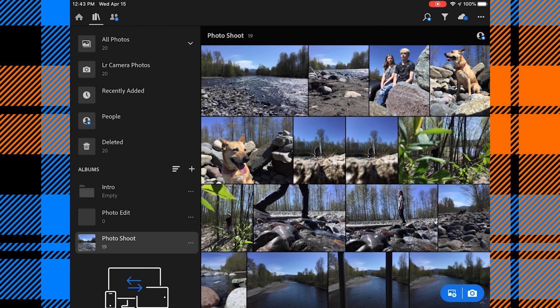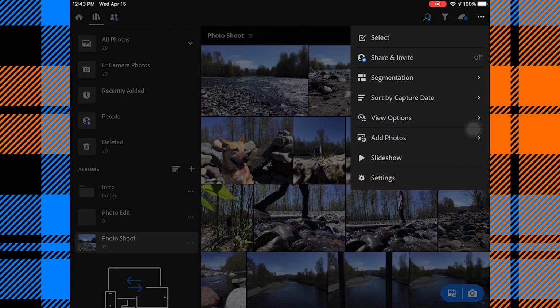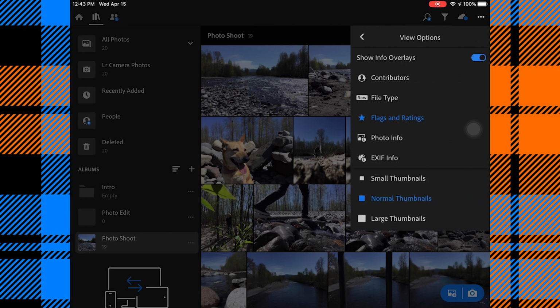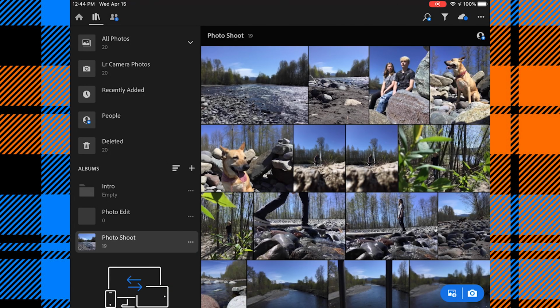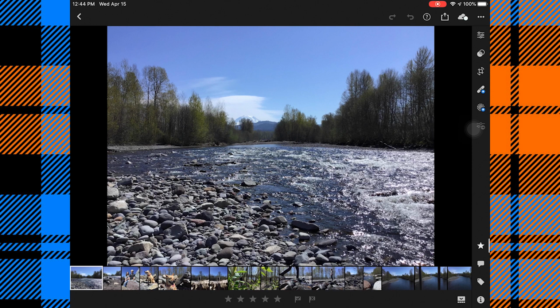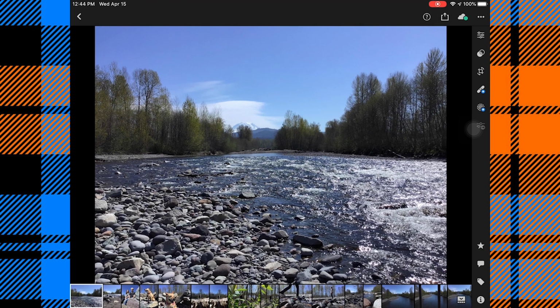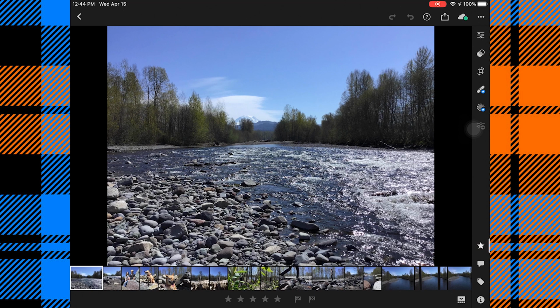So I'll tap these three dots again in the top right corner. I'm going to go to View Options, and I want to make sure that I have it on Flags and Ratings and Normal Thumbnails. I'll go back. So now if I tap this first photo, it's going to bring it to the editor, and I want to hit this star near the bottom right corner. And now I can assign a star rating to each photo.